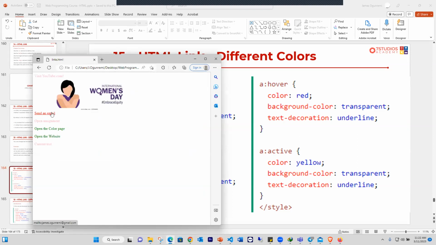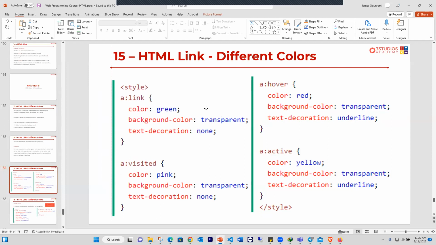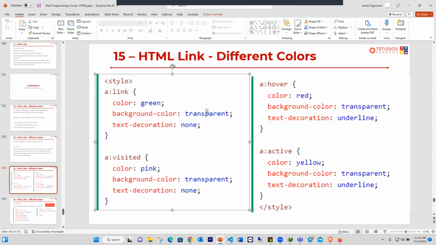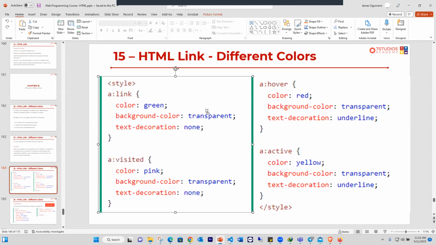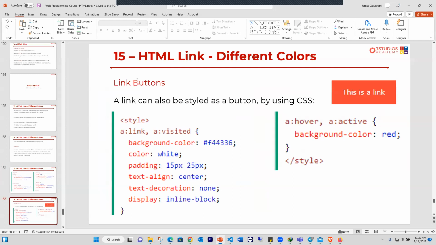Mouse over, it turns red and underlined. You can see that. So that's how you work with different colors in HTML using your style sheet. So let's proceed. I hope we all understand. Let's continue. Now, link buttons.